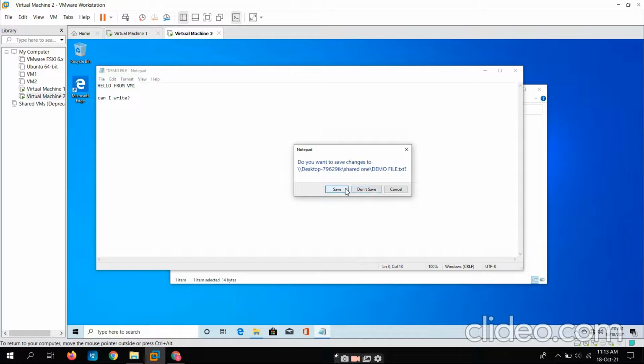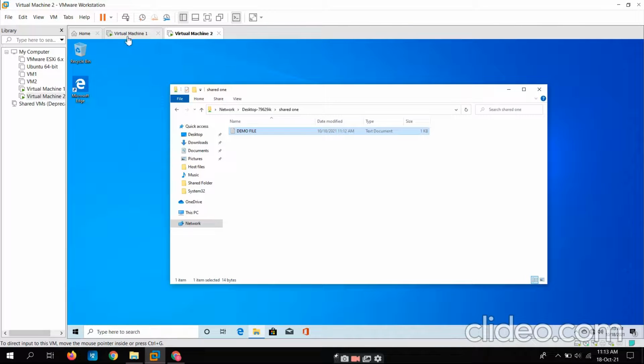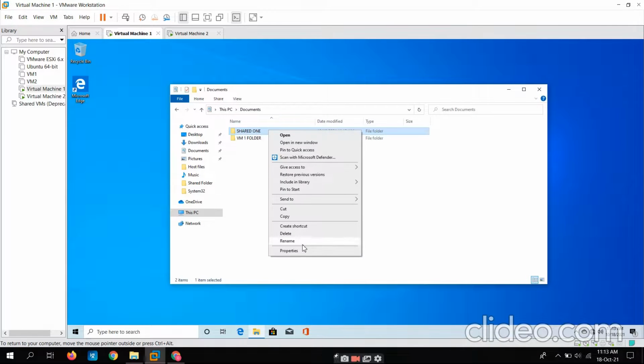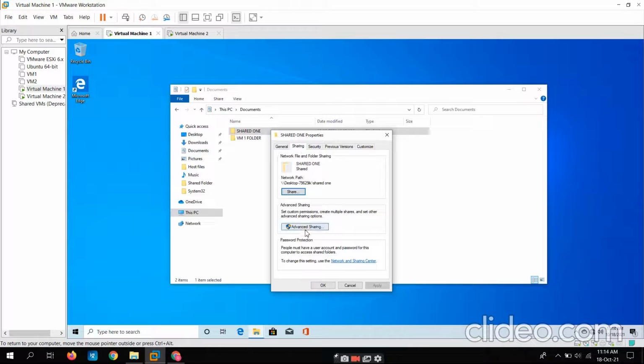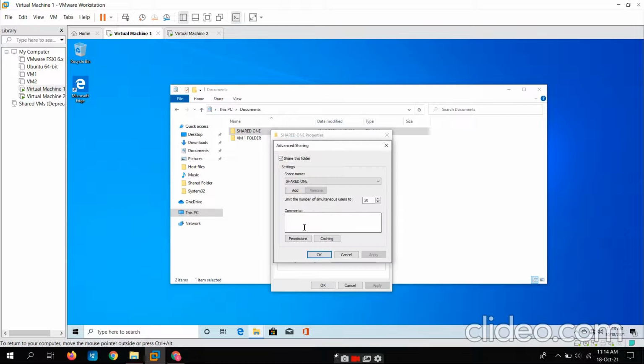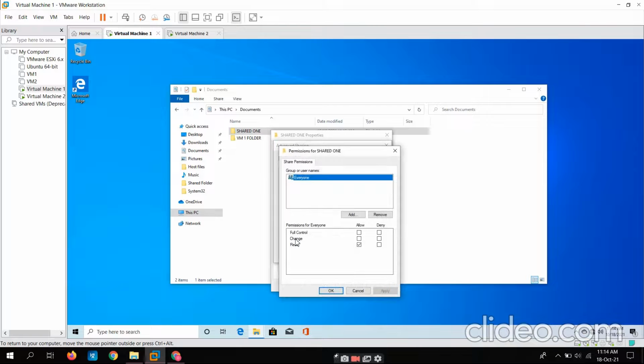So now I'll change it to write also, and I'll go to sharing again from properties, and then I'll go to advanced sharing, and then permissions, and I will change the permission to full control. Apply, and then OK.